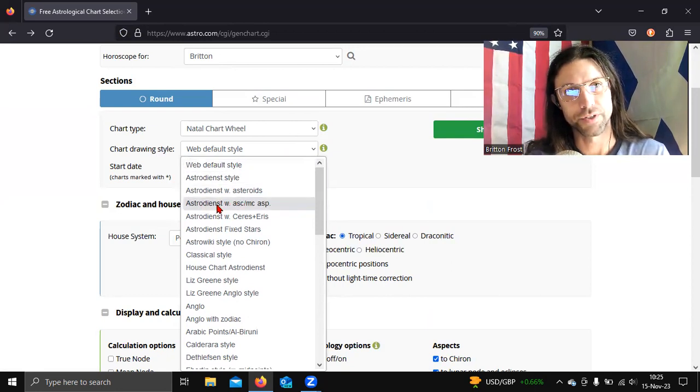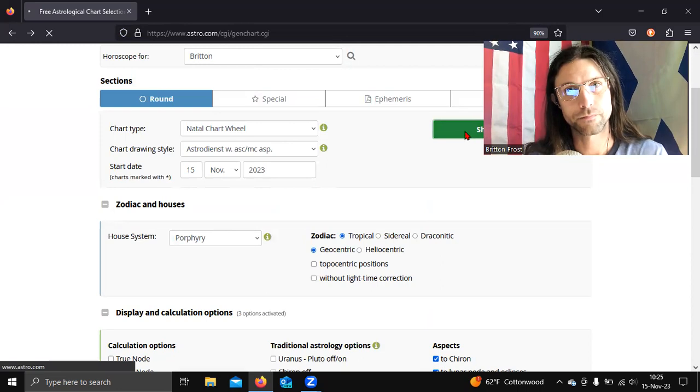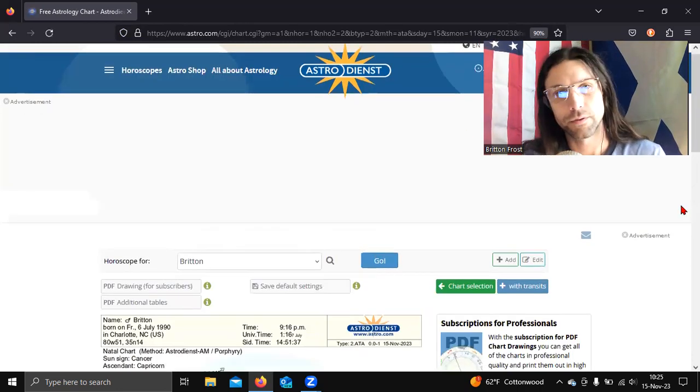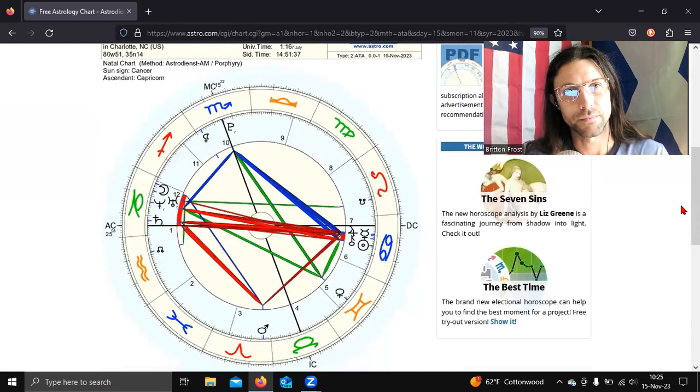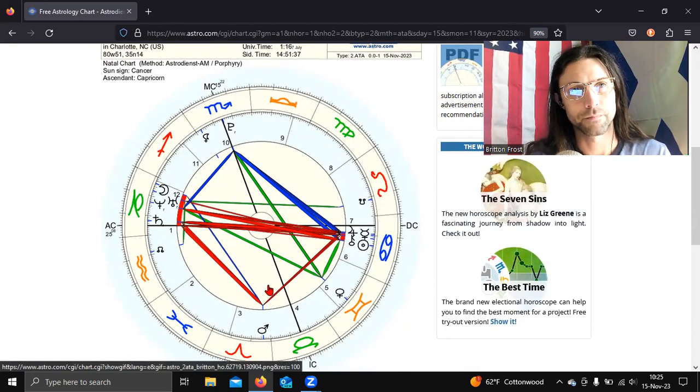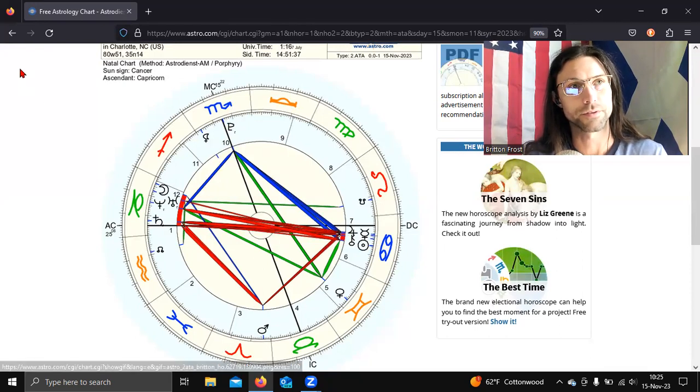I do AstroDienst with AC, ascendant and midheaven aspects. So I include aspects to the angles, and it ends up looking like this. You see, so this trine right here, it's a little thinner between Moon and Mars. It's a little thinner than these trines over here from this Cancer stellium to Pluto in the midheaven, right? And that's because it's a much looser orb in this trine between the Moon and Mars.